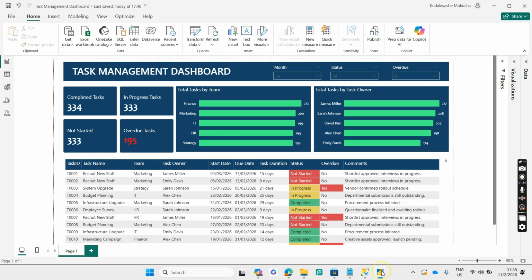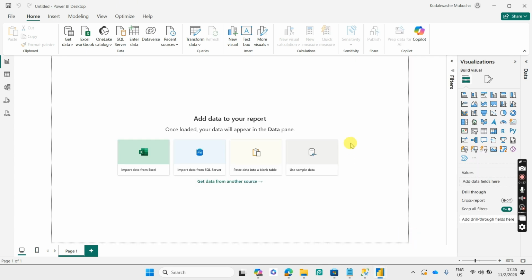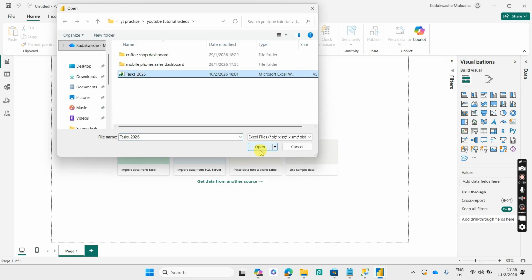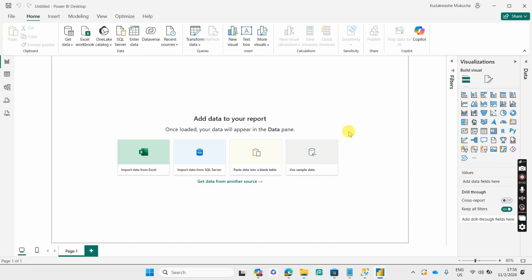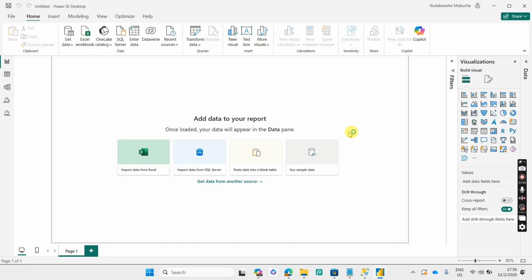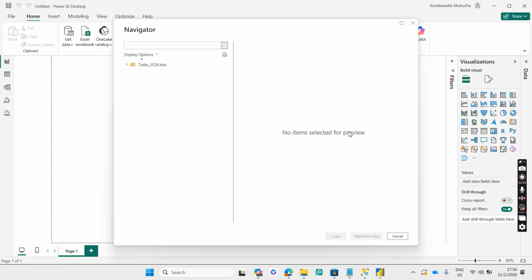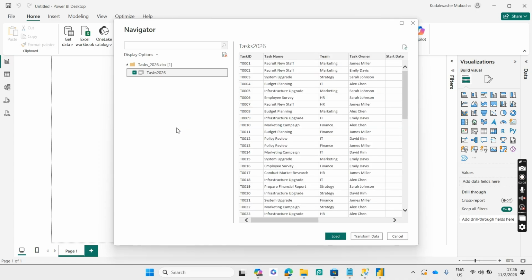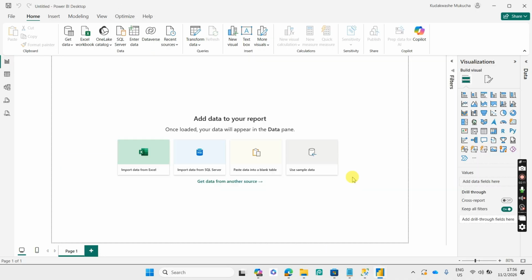So I will jump over to a clean Power BI Desktop report. First things first, we need to import our data. Our data is in Excel, so I click on Excel workbook, I click on tasks, and I click on load.